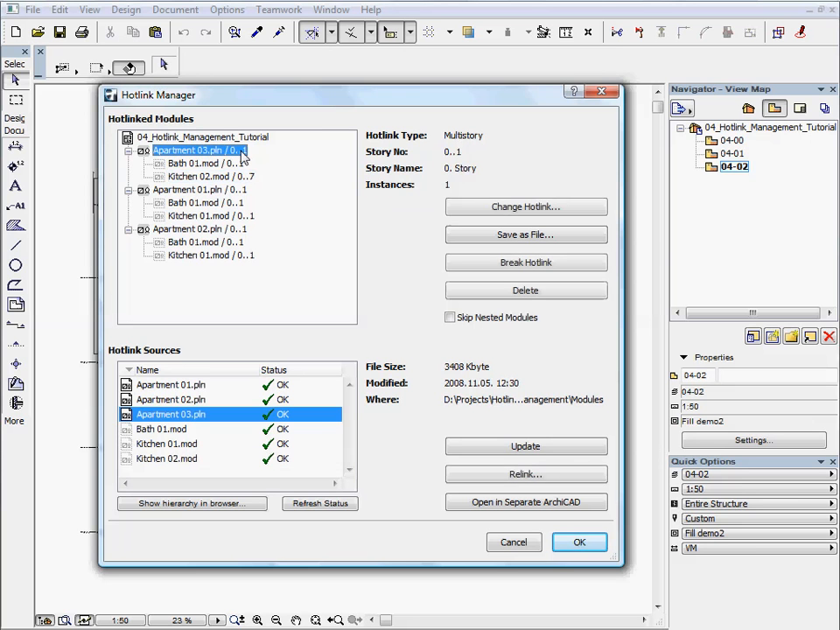Select Apartment 03 in the upper window. Next to the windows, you can see some information about the file that has been selected. Hotlink type could be multi-story or single-story. Story number is the number of the placed story or stories from the source file. Story name is the name of the placed story from the source file. Instances shows how many placed modules we have.